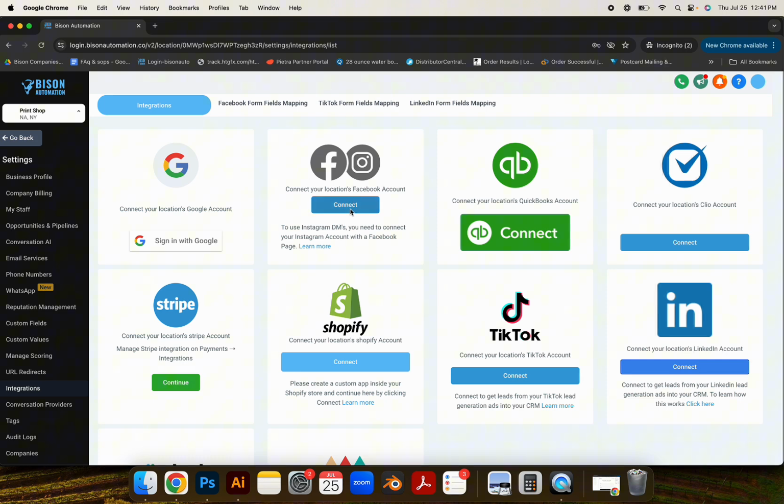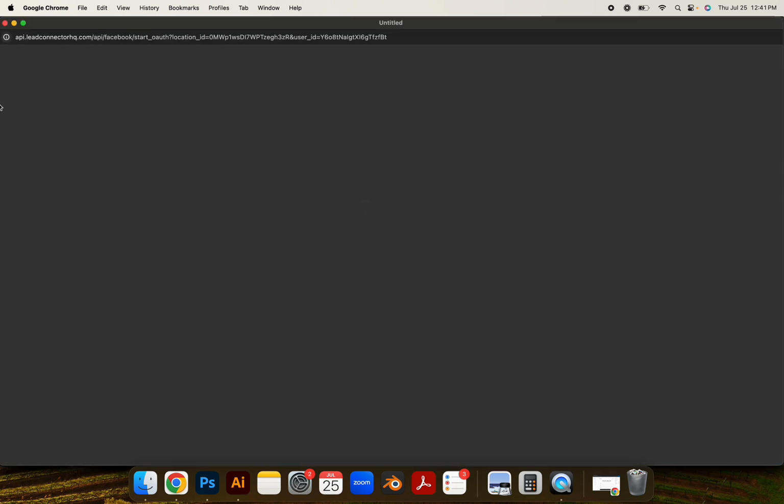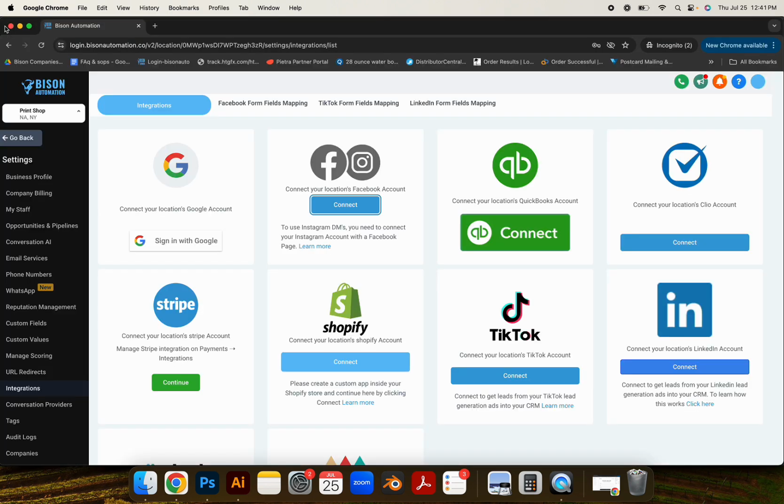Facebook, Instagram: if you want to use the direct messaging, if you want all your Facebook and Instagram messages to flow over into your inbox inside of Bison Automation here, we can connect that. You click this, and it just prompts you to sign in.